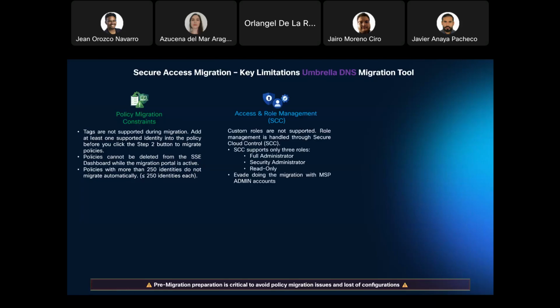Now, access role and management. Taking into consideration the way we are handling authentication for the Cisco cloud solution right now, everything will start being managed by Security Cloud Control. So there are some specific roles. Right now, we support full administrator, security administrator, and read only in Security Cloud Control. We don't have the old roles that we have in Umbrella. So take that in mind.